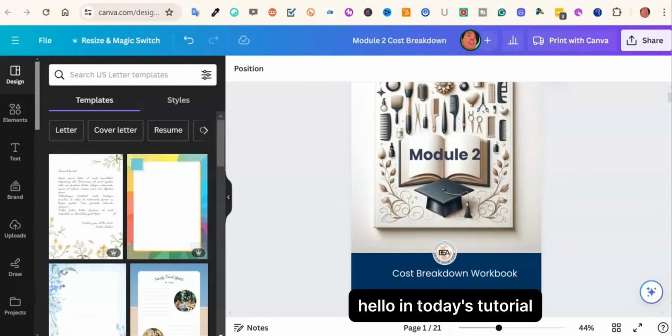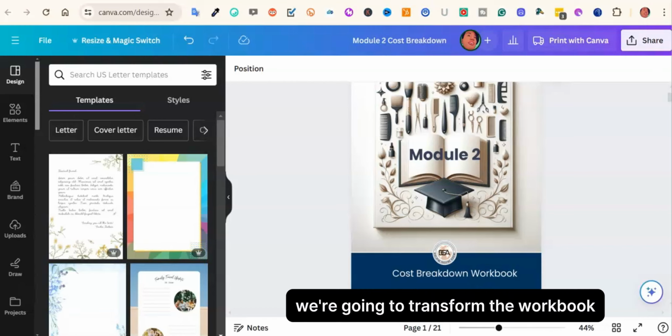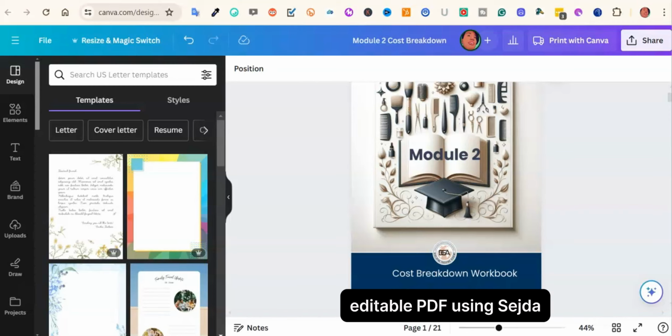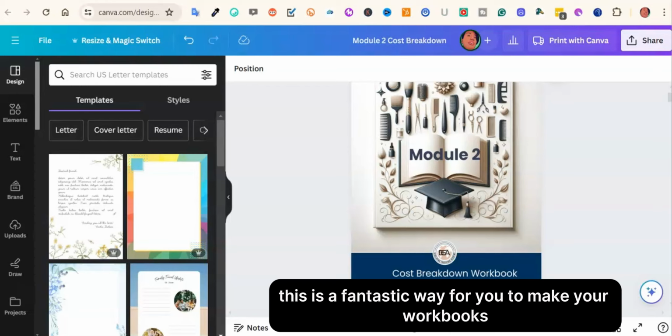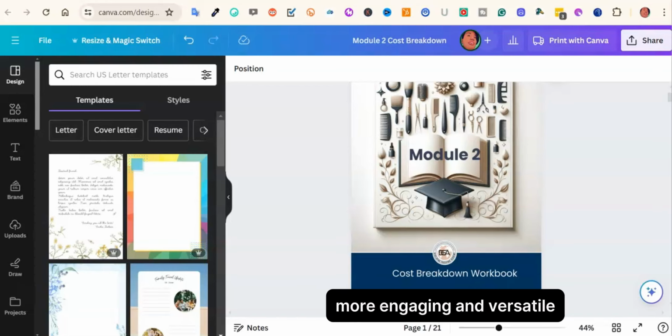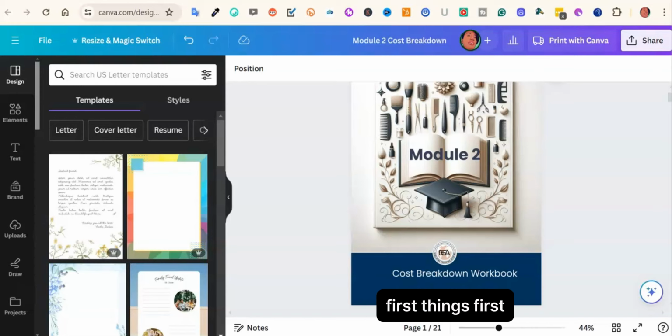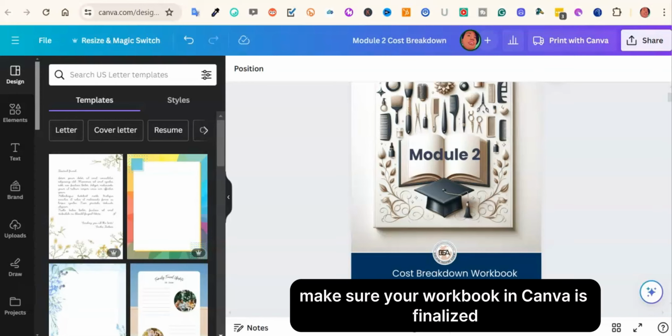Hello! In today's tutorial, we're going to transform the workbook I've created in Canva into an interactive editable PDF using Sejda. This is a fantastic way for you to make your workbooks more engaging and versatile, so let's get started. First things first, make sure your workbook in Canva is finalized.